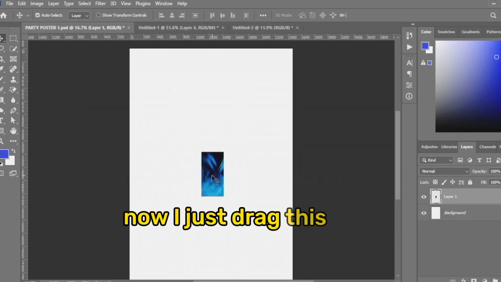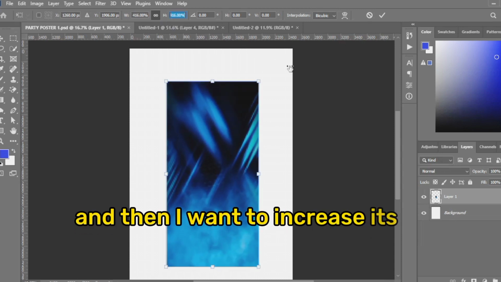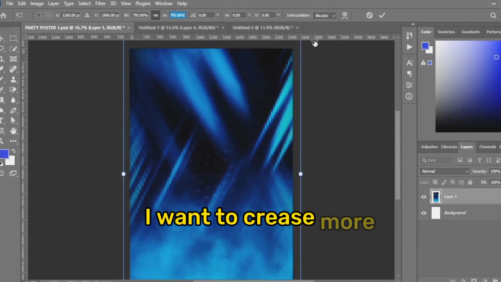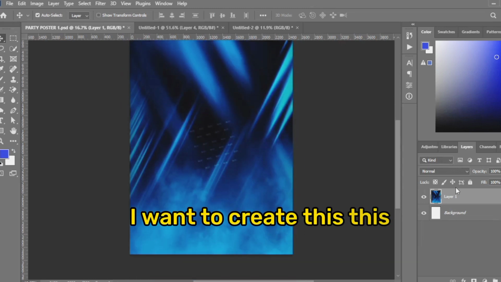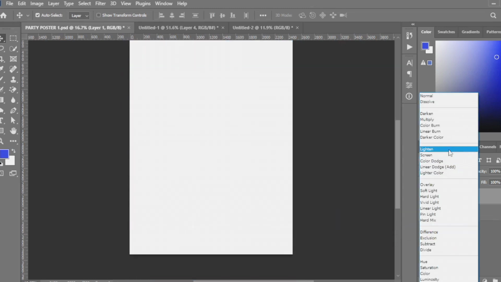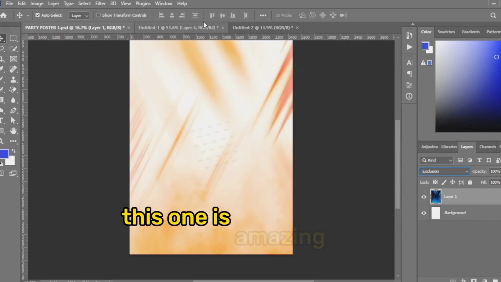Now I just drag this image. I press Ctrl T, and then I want to increase its size. I want to increase it more. Okay, and then I want to increase this. Now I want to change its color mode. I want to change its color mode. This one is amazing, better.